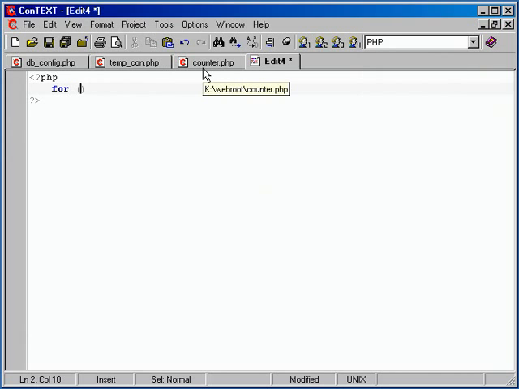For, and then we've got three things inside that we're going to store. We're going to have our initializer, which is what he just put, $i = 0. So we're setting up a variable called $i, and we're putting 0 in it. Next is going to be a test condition: $i is less than 10. As long as this is true, we're going to continue repeating through this loop. So that's our test condition.